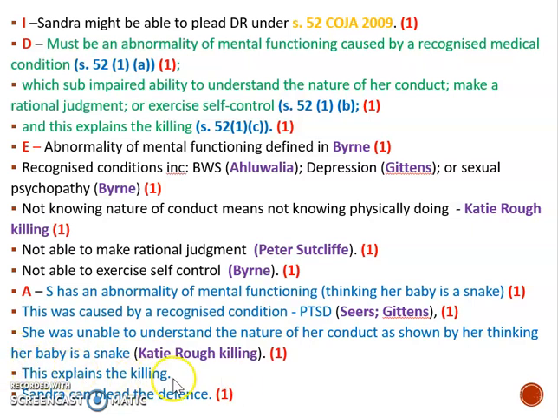Third requirement, it explains the killing because there's a clear link between her thinking the baby is a snake caused by her condition and her actually strangling what she thinks is a snake. So my conclusion would be that Sandra can plead the defence. In the exam, I would write this out more fully and sort of say that this would mean that instead of a mandatory life sentence for murder, this would be voluntary manslaughter carrying a discretionary life sentence.